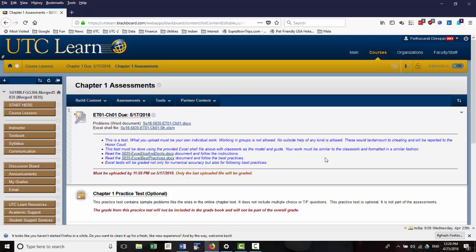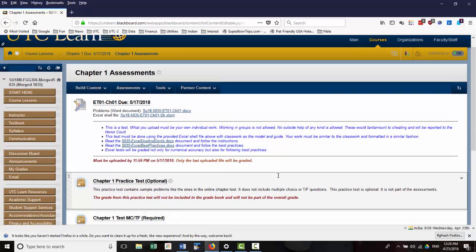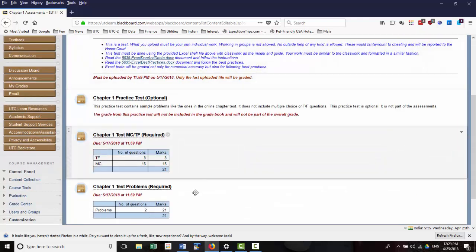So no help from anybody. It should reflect your understanding of the class lessons. And then the second part of the assessment is the online test.